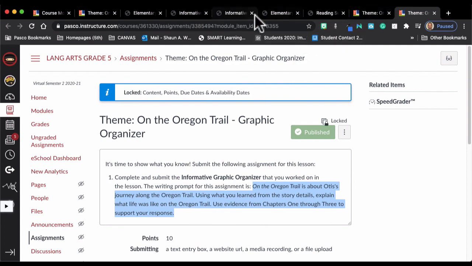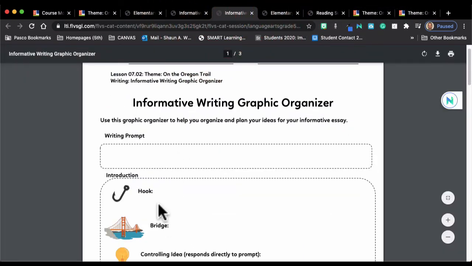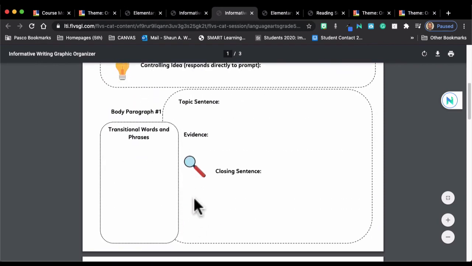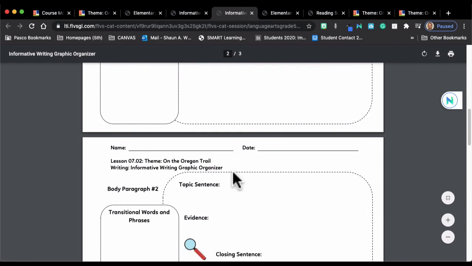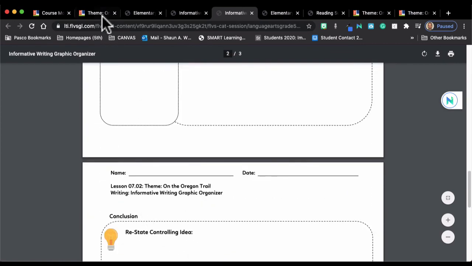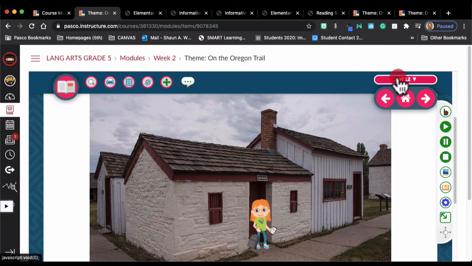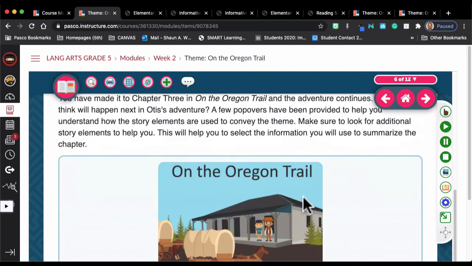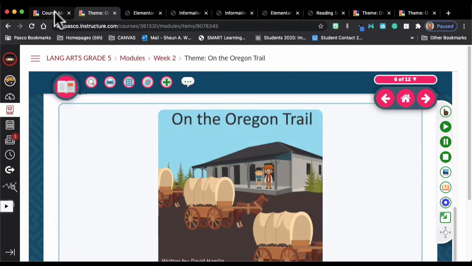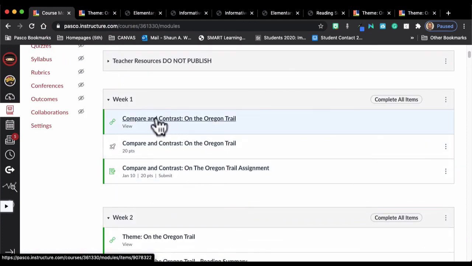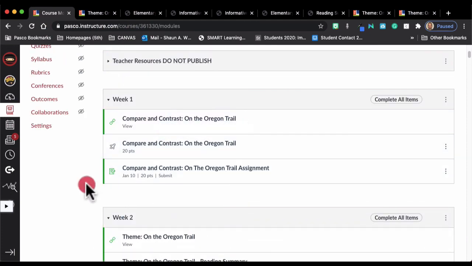So when you're planning out your writing, you've got to build in a good hook, a bridge, and a controlling idea. You're going to have your topic sentences, the different reasons that life was so tough on the Oregon Trail, and then your good conclusion there. Within this lesson, we have chapter 3, which I believe was on page 6. Right, there's chapter 3. You can also go back to week 1, where you can find in this lesson chapters 1 and 2 to help you pull some information as well. So use all of those to help you out.